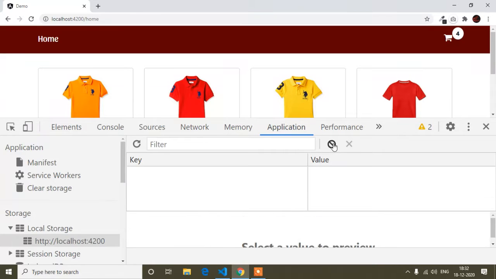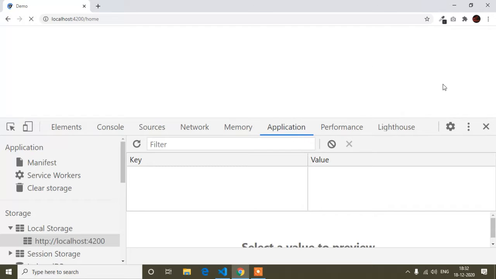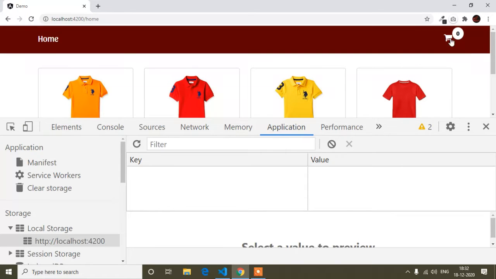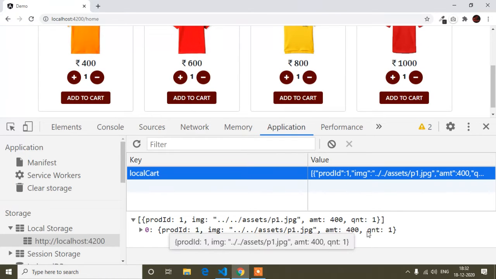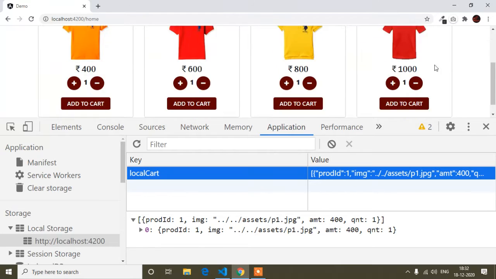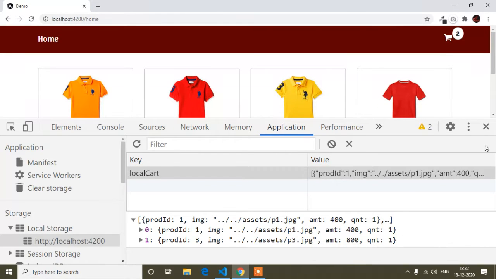Okay, so if I clear the local storage and now refresh, you can see it shows 0, because now no product is added in the local storage. And if I click again, you can see one product is added in the local storage and it's showing one. So this I showed you in the previous tutorial.